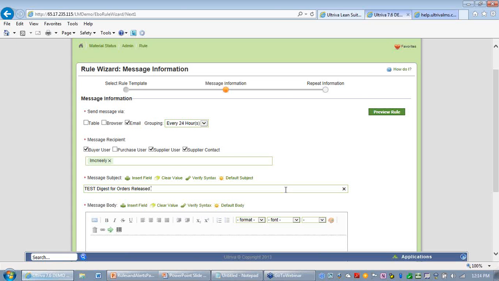Something that you might want to consider in the future as well: more and more folks are using Ultriva, and there are a lot of suppliers out there. To make things a little bit easier, you might want to think about adding your plant name to the subject so that they will know who you are. So I'm just going to use my initials, so I'm just going to be the LJM plant.